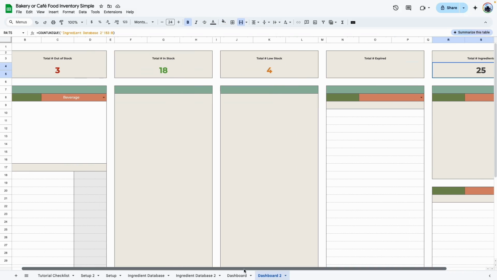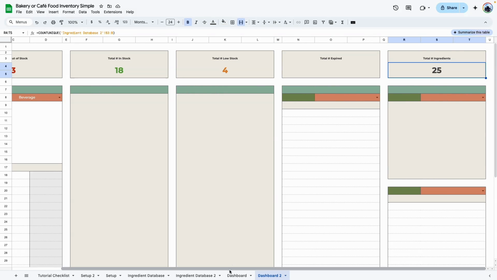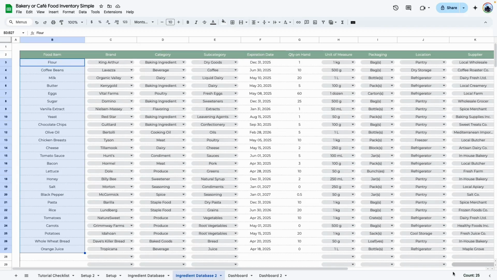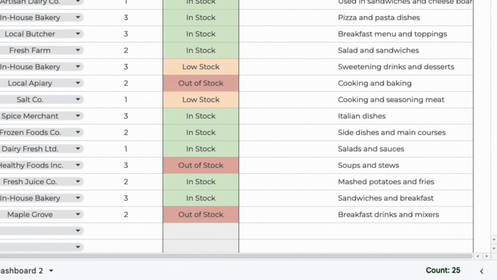So we can double check all of them now. We need to double check that in stock is 18, low stock is 4, and we have 25 ingredients. Just selecting everything in cell B. It says 25 down here, so that's correct. We need to see how many in stock we have.